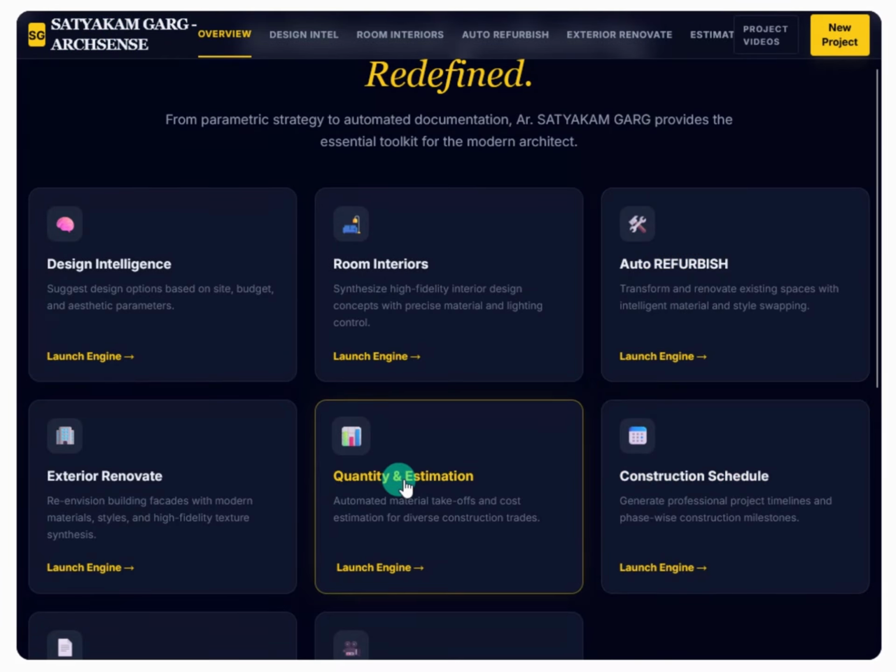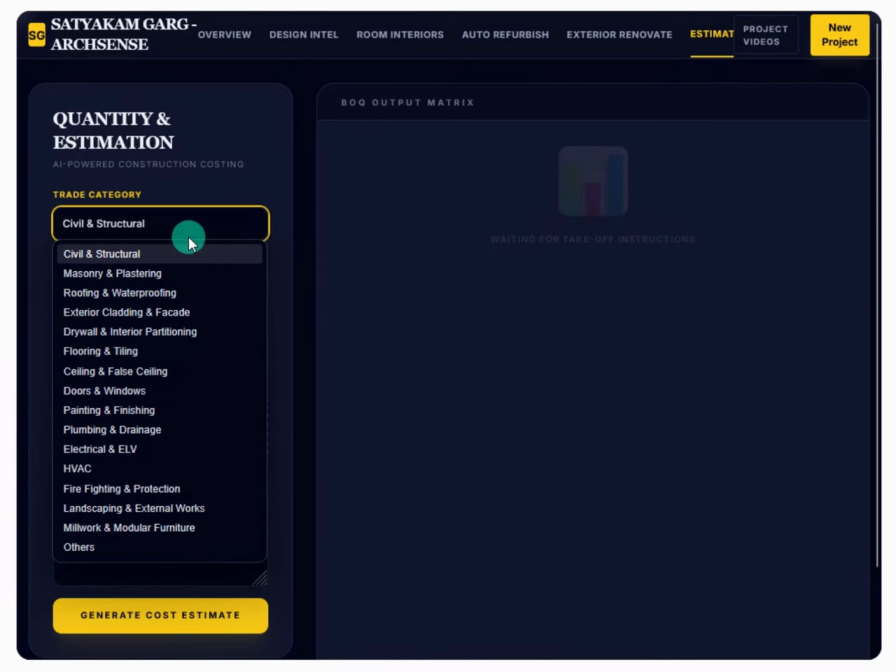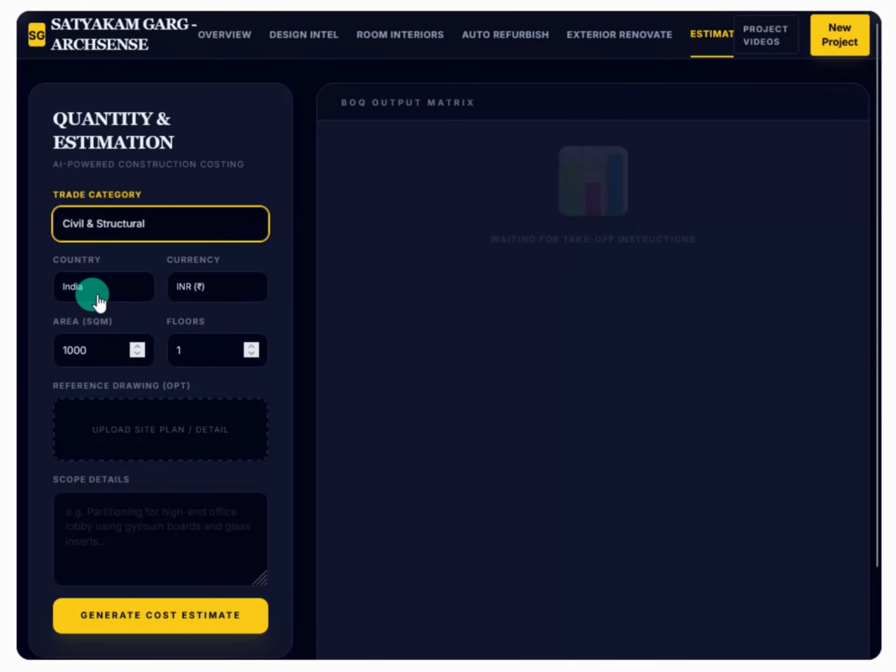Then we have quantity and estimation. In quantity estimations, we normally go for the construction part, like civil and structural, and there are so many other things: masonry, roofing, ceiling, false ceiling. You have to enter certain data, and also it depends on which country you are working in.